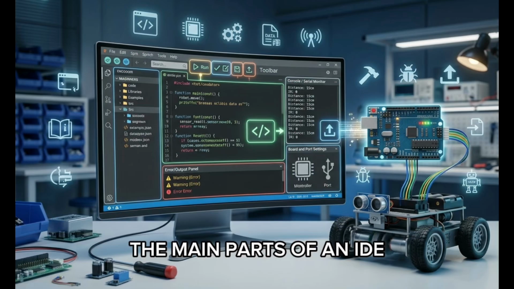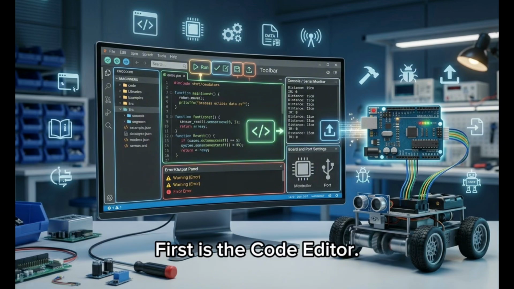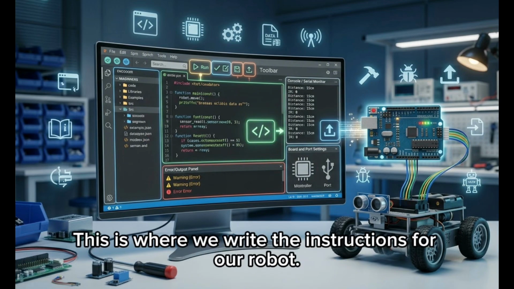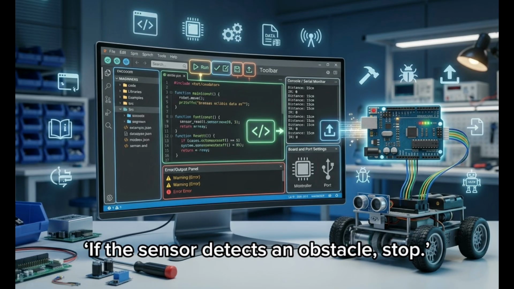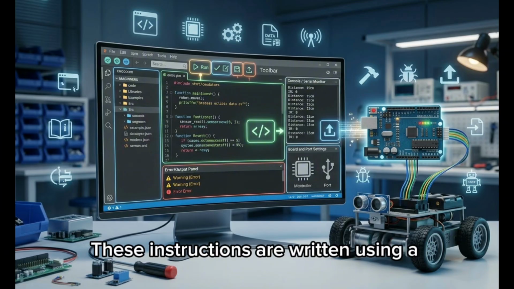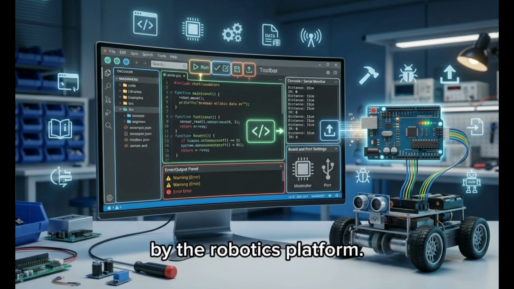The main parts of an IDE. Let's look at some common features of a robotics IDE. First is the code editor. This is where we write the instructions for our robot. For example, turn on the motor, read the sensor. If the sensor detects an obstacle, stop. These instructions are written using a programming language supported by the robotics platform.